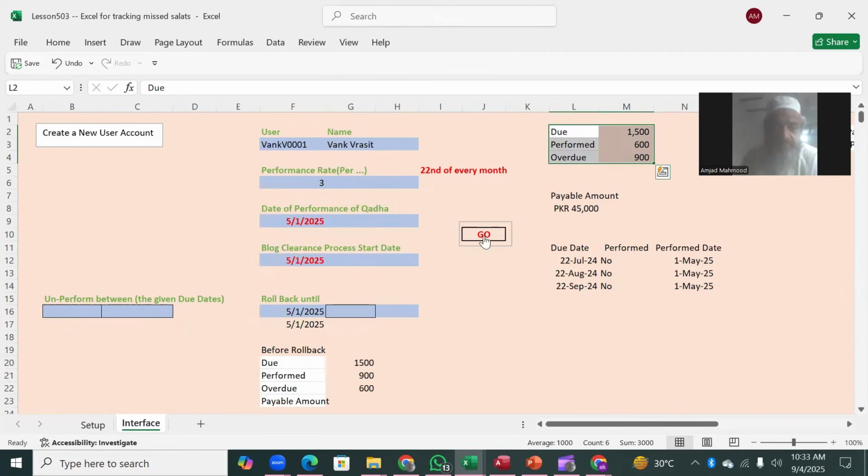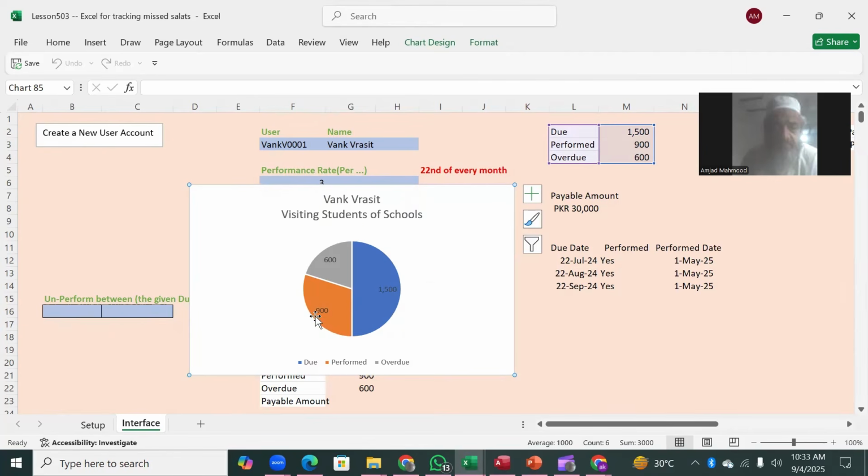Now if we remove it and we perform 3 activities here, right? So what we do, add 3, so the 3 are added. Now it is 900 here and 600 here and 1500 here.